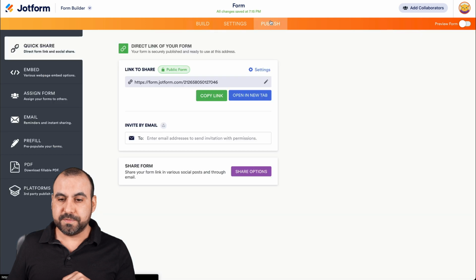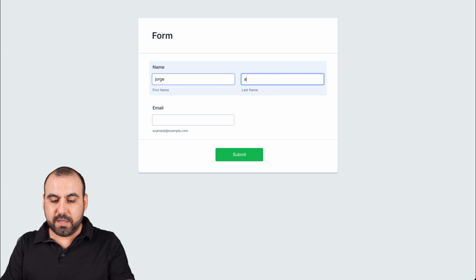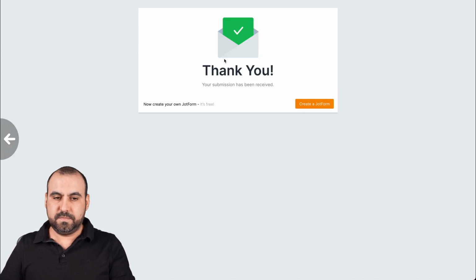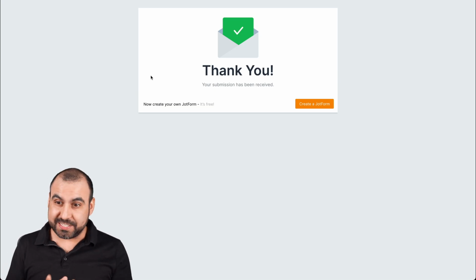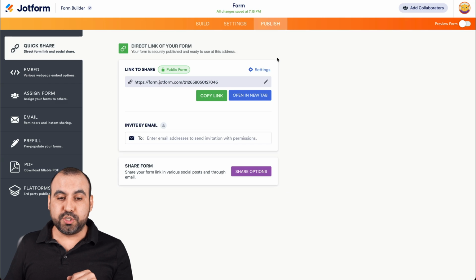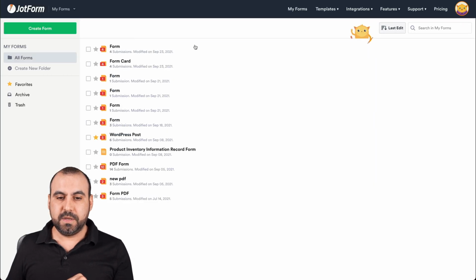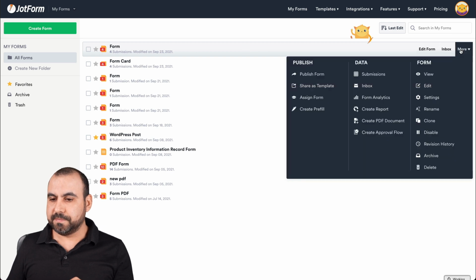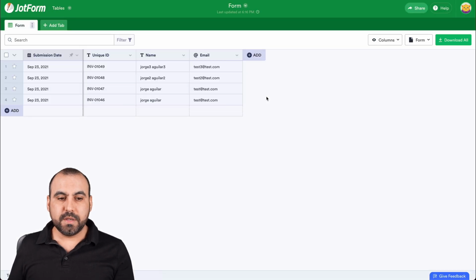So it's going to publish, open a new tab. And I will just randomly fill this out. Okay, now I have randomly filled out this form 3 times. Let's go over to our submissions. So let's go back into our dashboard. Let's go into the submissions right here. And this will open up Jotform Tables. So in Jotform Tables, we have our submissions right here.